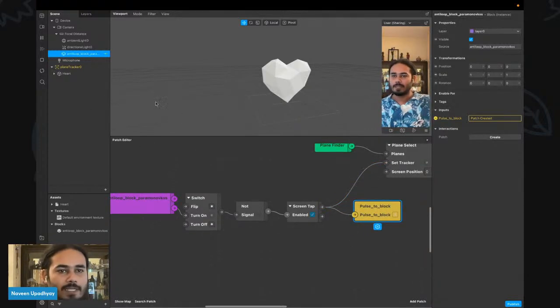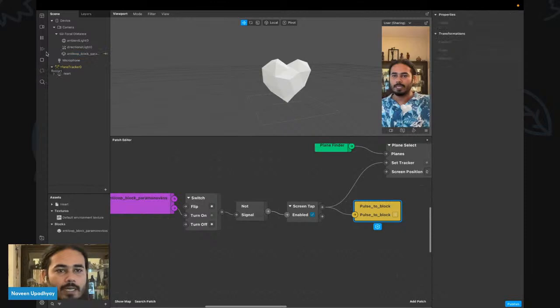Now you see that I'll refresh the project. So initially the screen tap is enabled, but when I screen tap now, this pulse goes to the block, comes back, and disables the capability to screen tap. That means if I do screen tap now, it's not going to work.